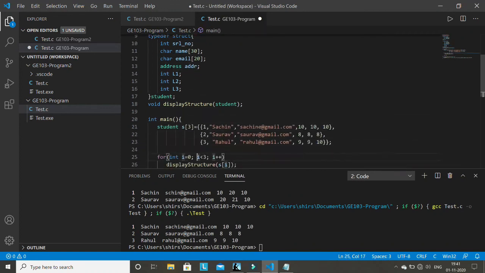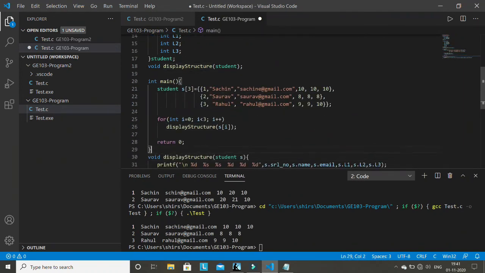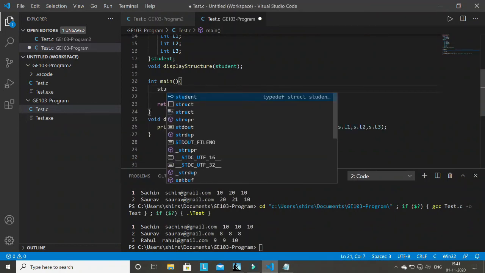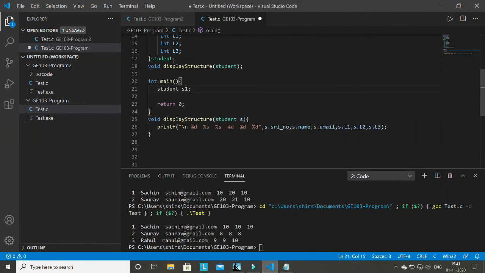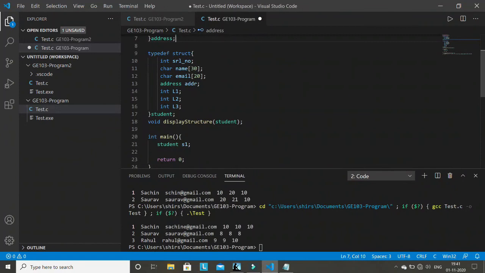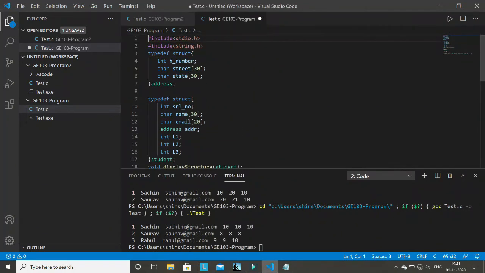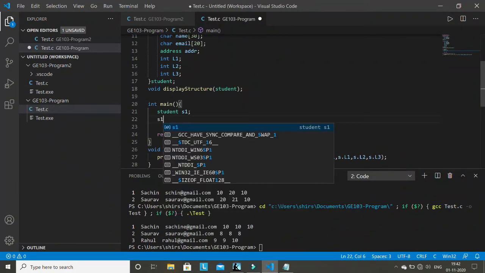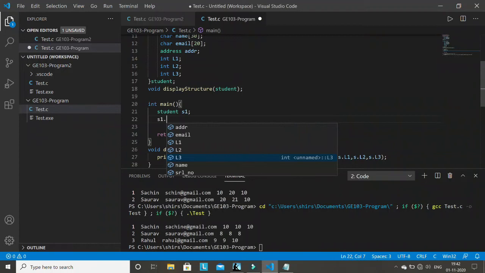Now I have to change the complete thing here. I'll not go for an array of structure now. I'll just define a single variable like student s1. So how to initialize the values for student s1? There are many concepts here, so let me initialize the values.